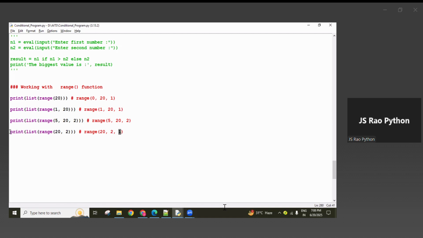Remember this if the step value is positive. Next, you can check here, I gave step value -1. So now starting from 20, each time decrementing by 1. -1 means the decrementing, downward direction: 20, 19, 18, 17, like that. 2 is the end value, guys. So before the 2, what is there? The previous value 3 is there. Up to 3 you're getting.